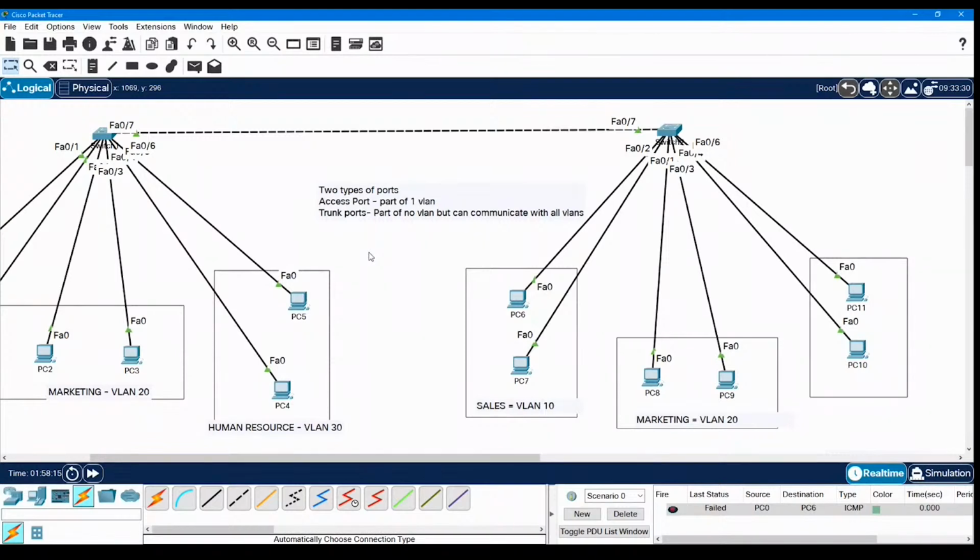So basically, there are two types of ports. The first one is access port. Then the other one we have is trunk port. So trunk ports are those which are part of no VLAN. I mean, it is not a part of VLAN 1, 2, 3 or whatever you make, but still it can communicate with VLANs which are there on the switch. So I hope that's clear to you all.